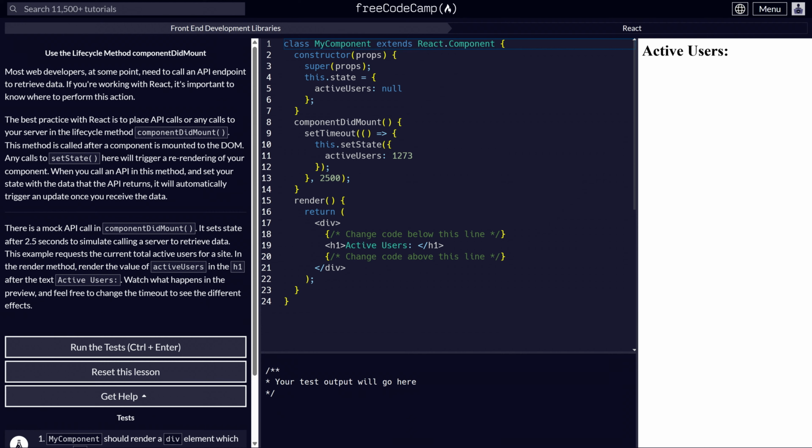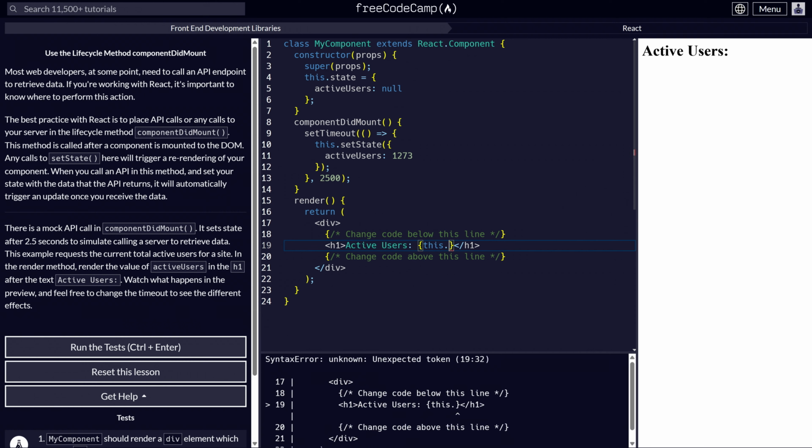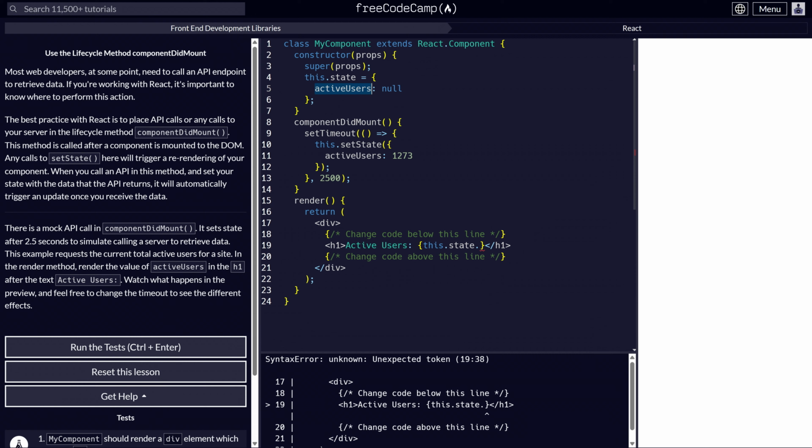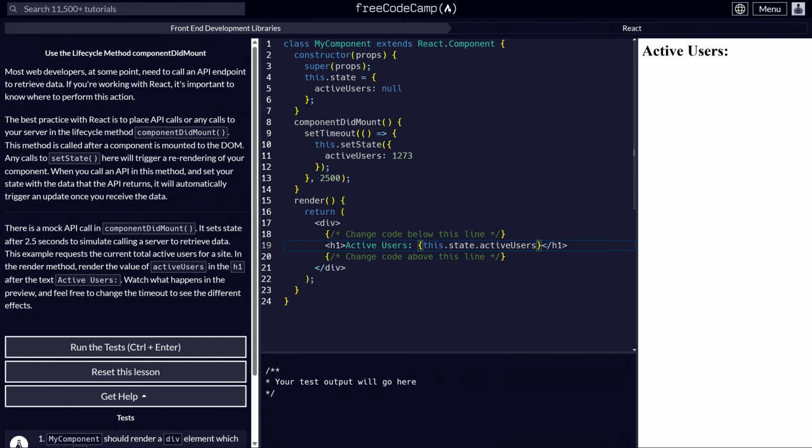There's a mock API call in componentDidMount. It sets state after 2.5 seconds to simulate calling a server to get data. This example requests the current total active users for a site in the render method. Render the value of active users in the H1 after the text. So we want this.state, because we're in the same component, dot activeUsers. And watch what happens in the preview. Yeah, so it's changing because after 2.5 seconds that happened.